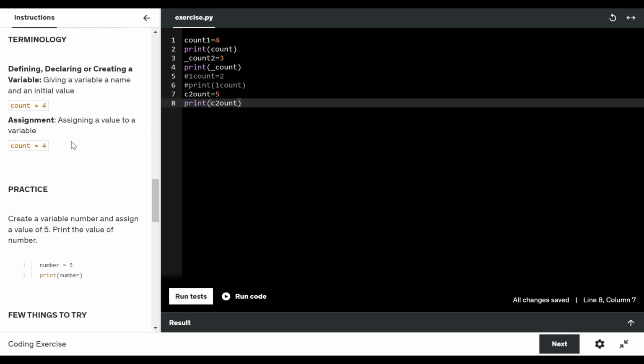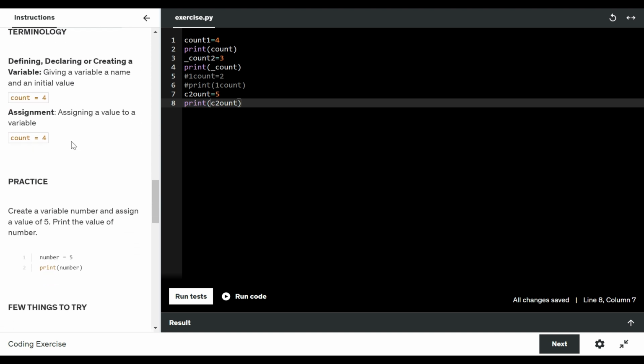And for practice, you can initiate a lot of variables. Try with different formats of initiating the variables, and definitely you will get an idea.